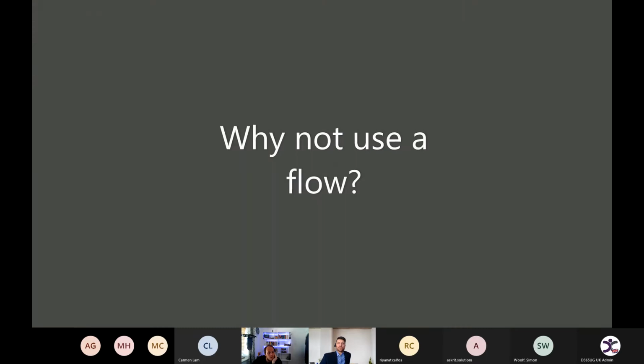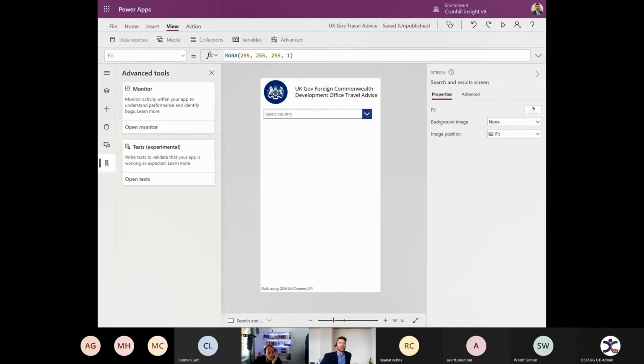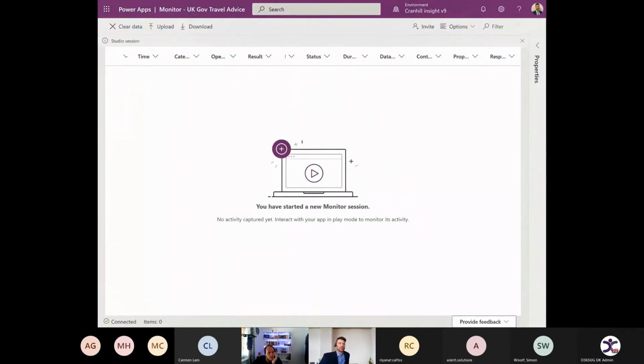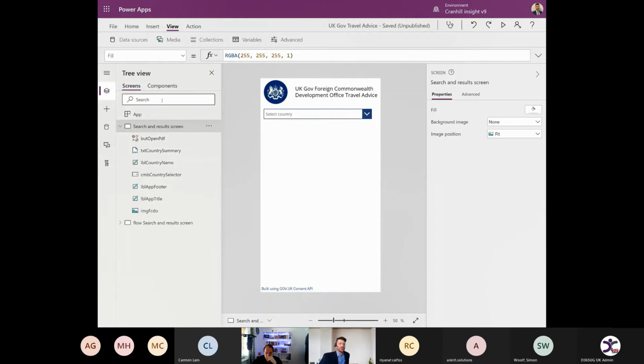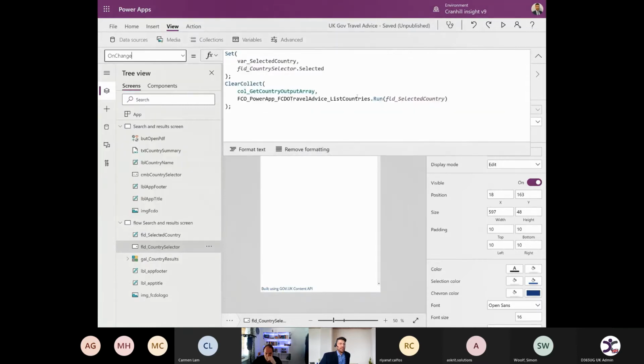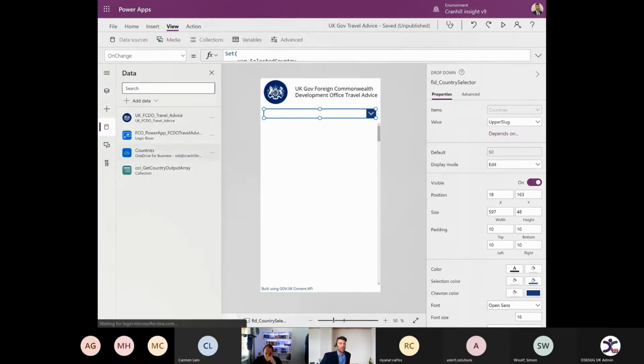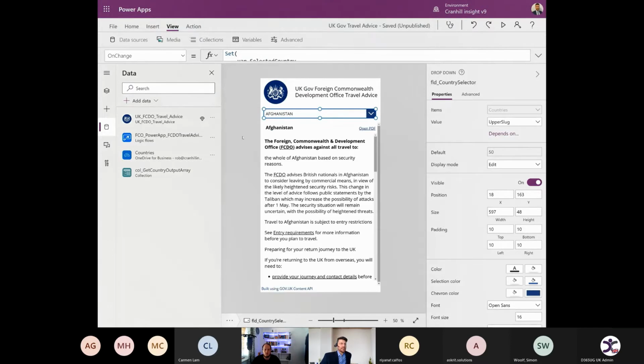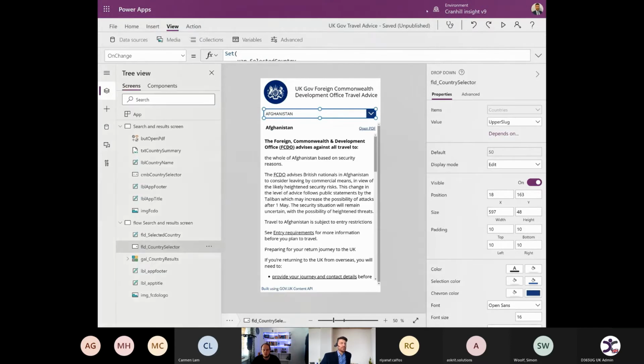Putting it back to what it was. Now, we could have used flow for this, but I'm going to show you why I chose not to. If we use monitor, which is the debugging console, I've got an equivalent one where this combo box runs a flow, and that flow effectively does the same thing. It calls the API and returns the country that matches the input, in this case, the same country.